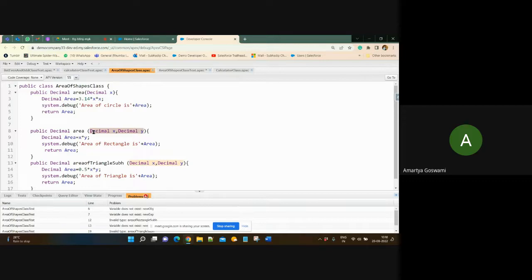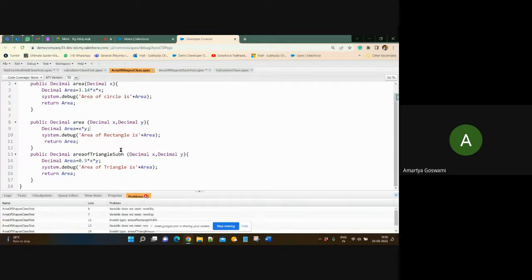So now let's try to change the name of the third method in line 13 to area. Now it will show some error because the constructor are same. Save it.